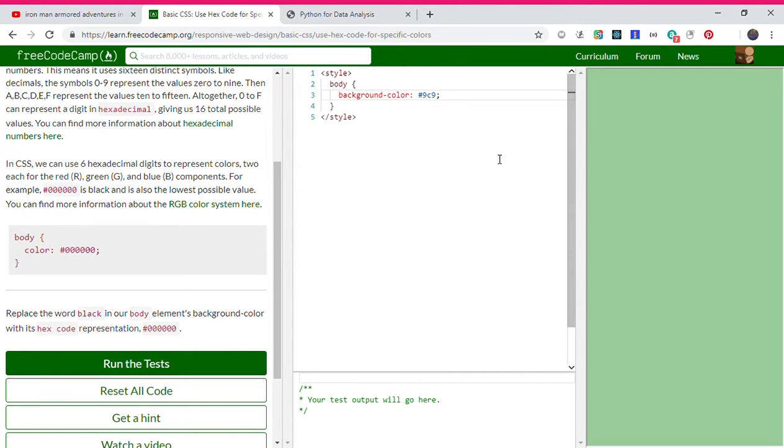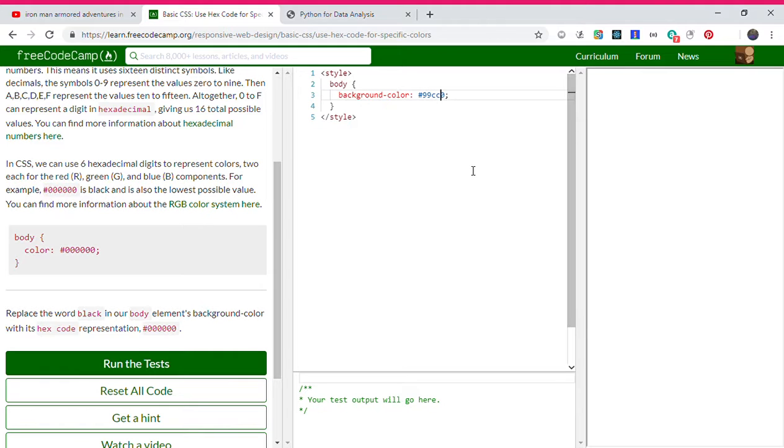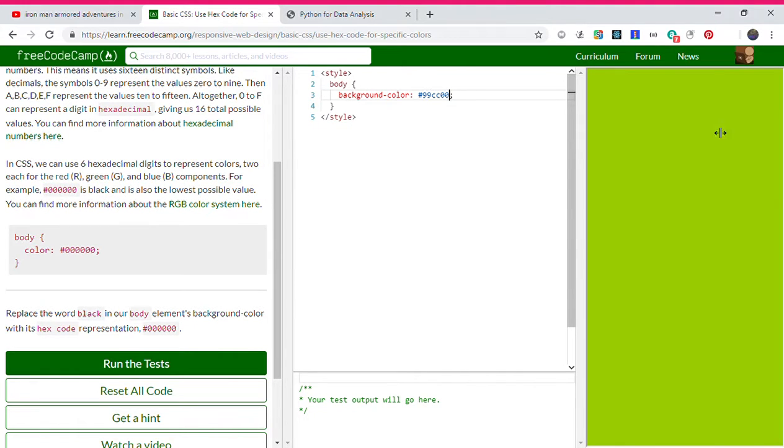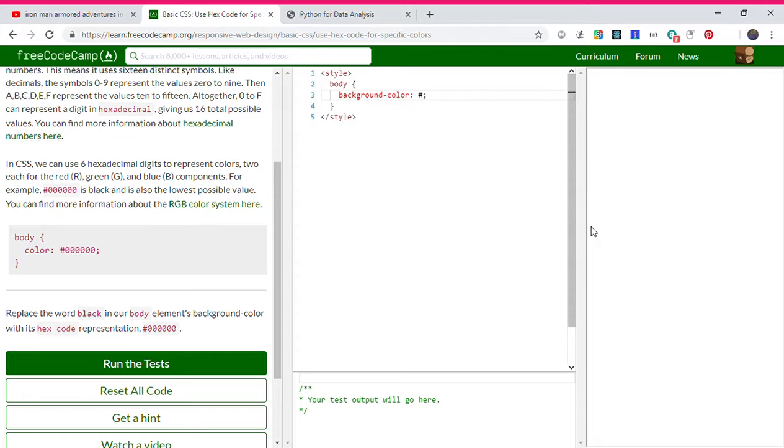9C9. Okay, you see a color here. Let's make it 0 actually. Okay, you see a darker color here. It is the same as writing 99CC00. Make sense? We can also write, okay, so it is RGB.